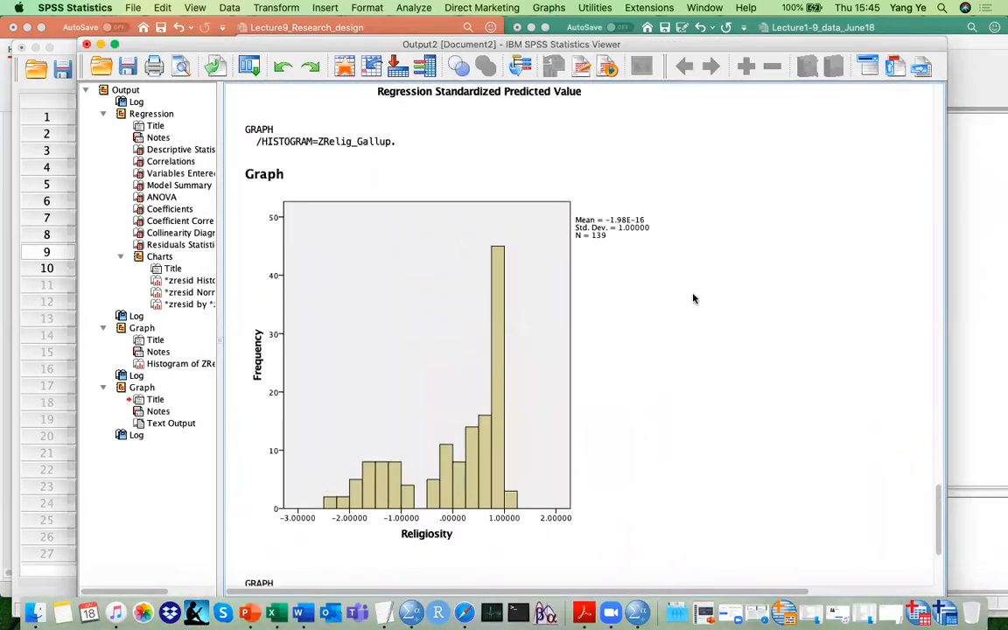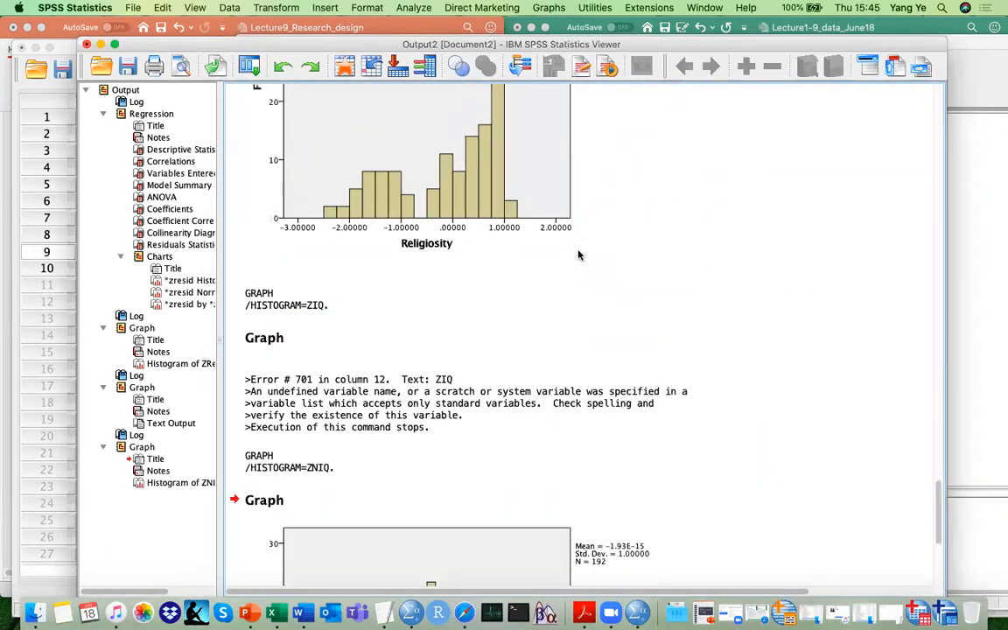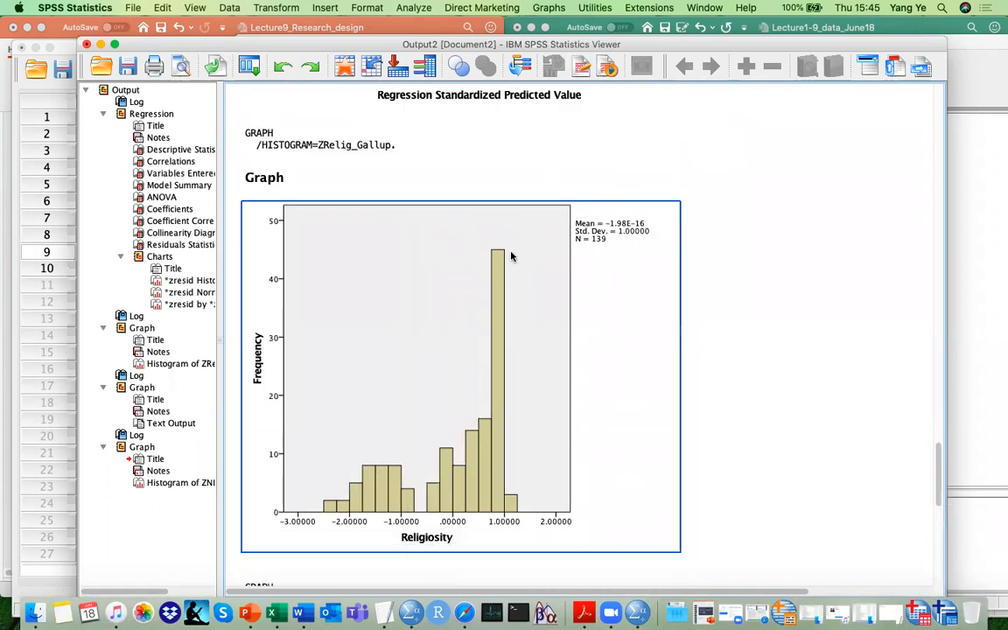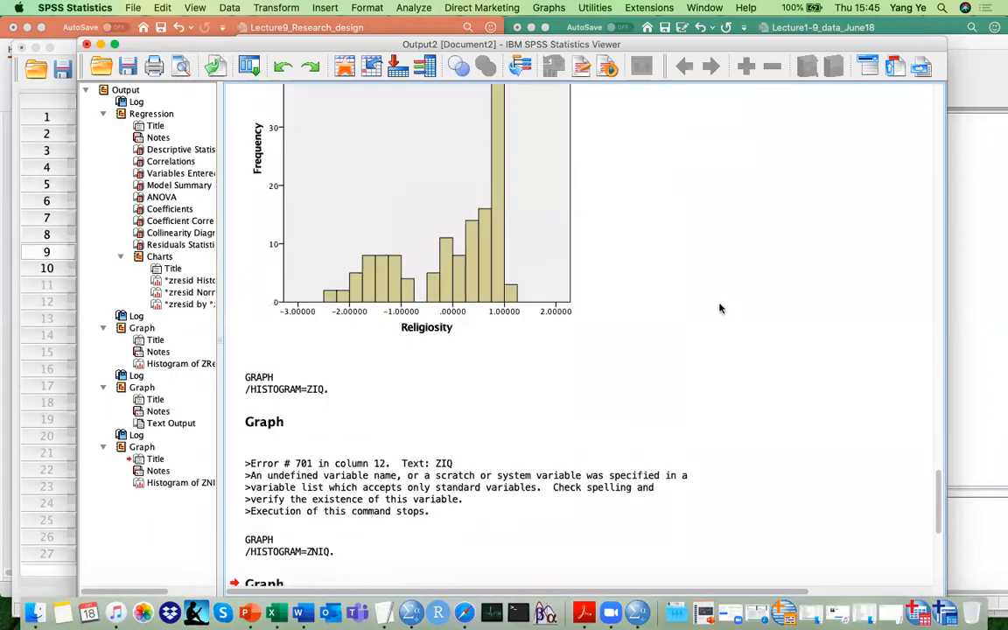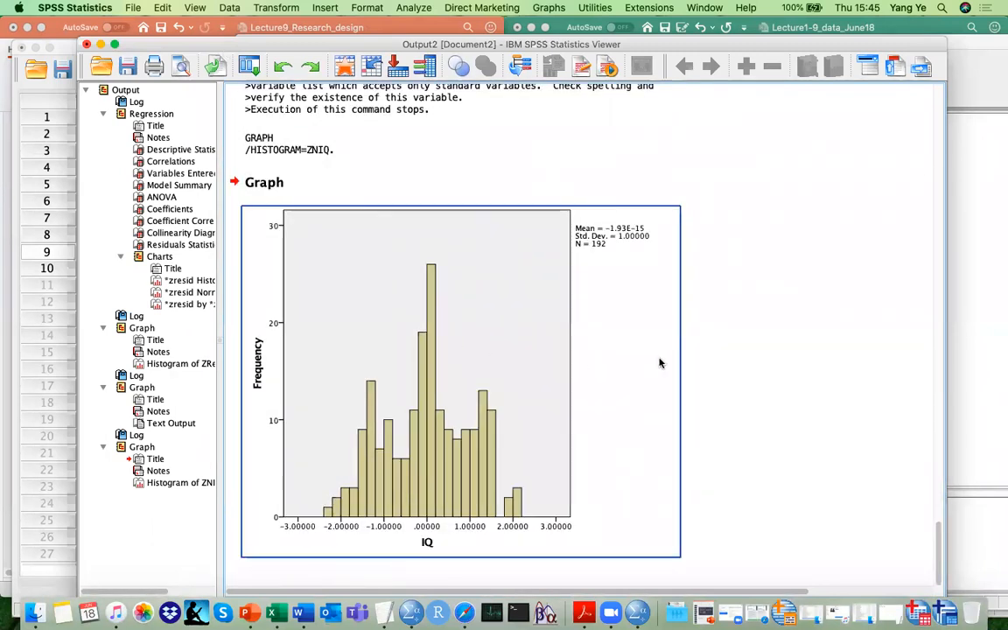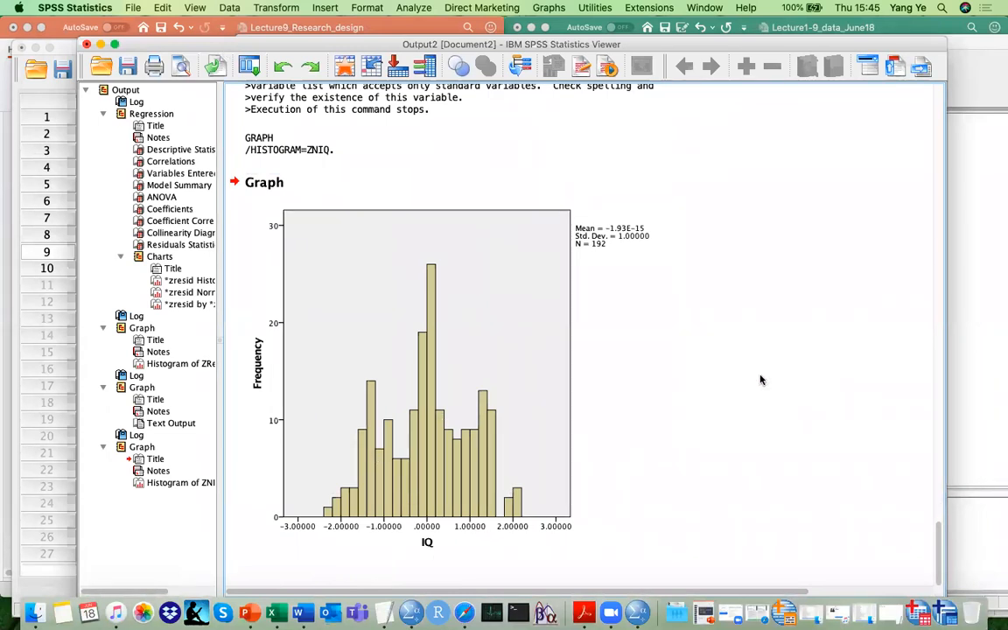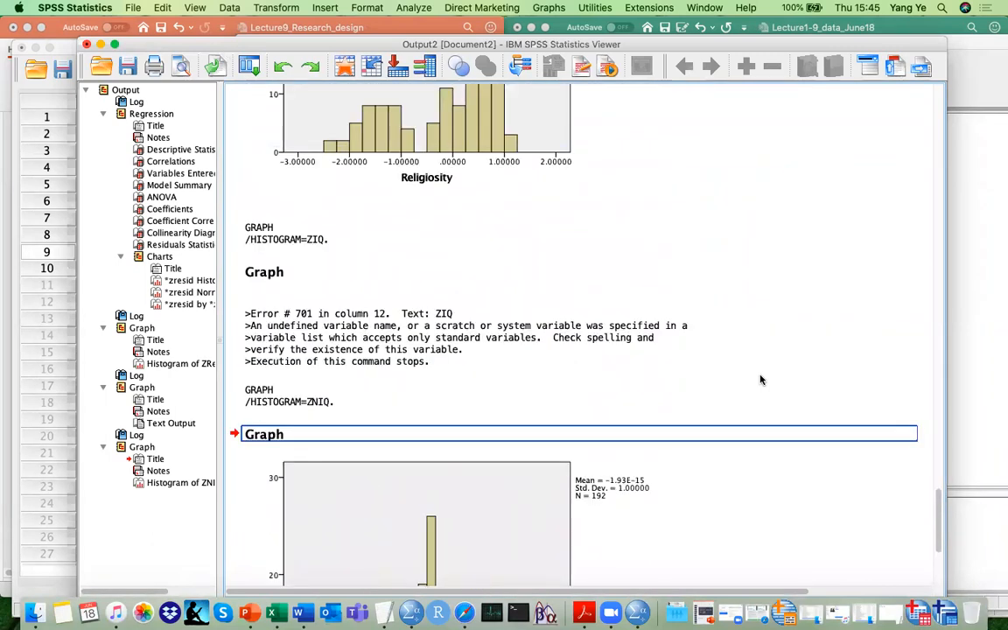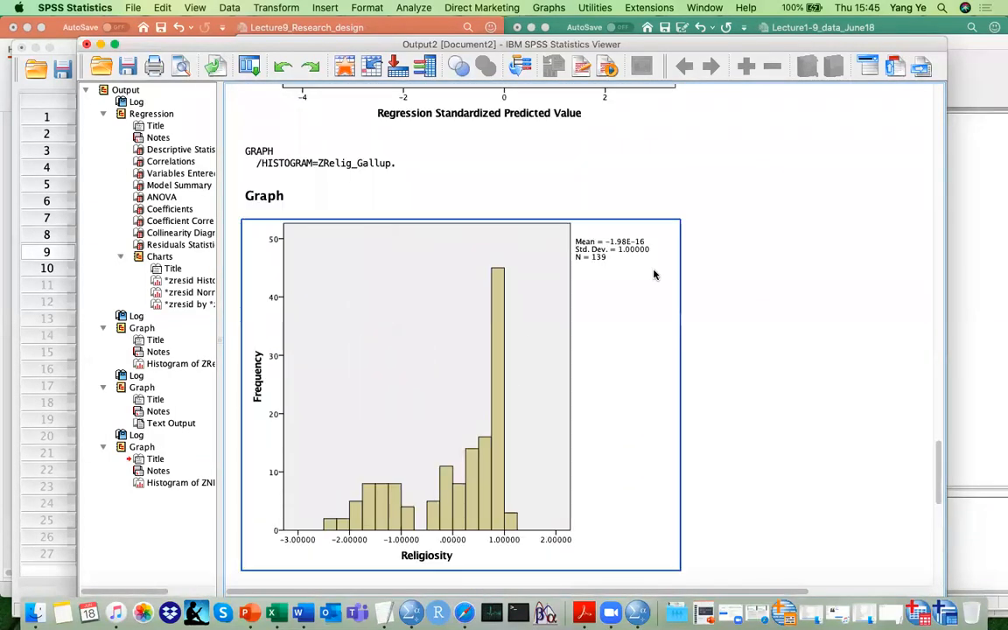In terms of religiosity, the standardized scores are very strongly left skewed. This is not a normal distribution. And if you look at IQ, it seems to be more normally distributed, or at least more symmetrically distributed. Okay? So what is really required is to transform the score of religiosity using a log transformation. And so we can try to do that.